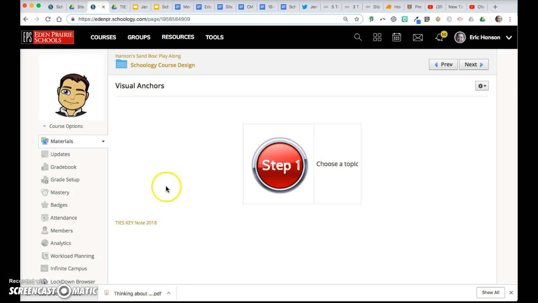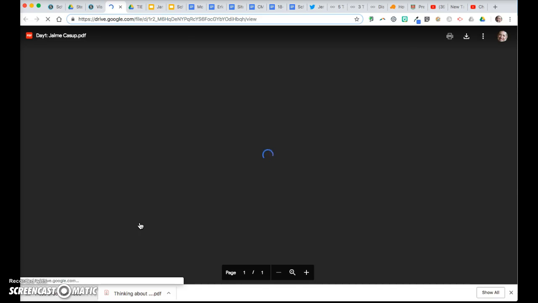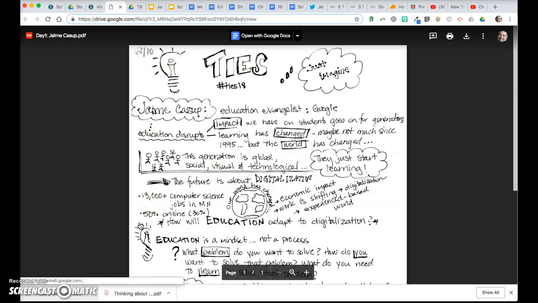And now when I go into that page and I click on that or hover over it, you can see I can click on it now and it takes me to the PDF of the notes from Jamie Cassett's TIES keynote. So it's pretty easy.